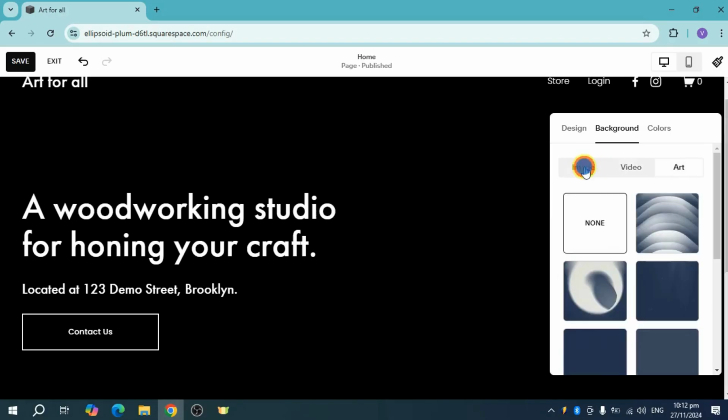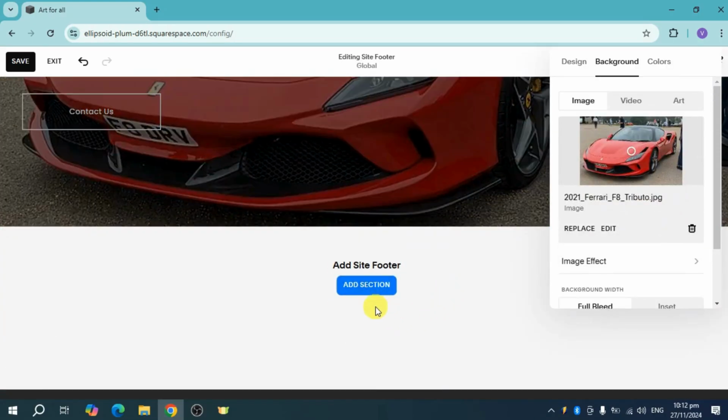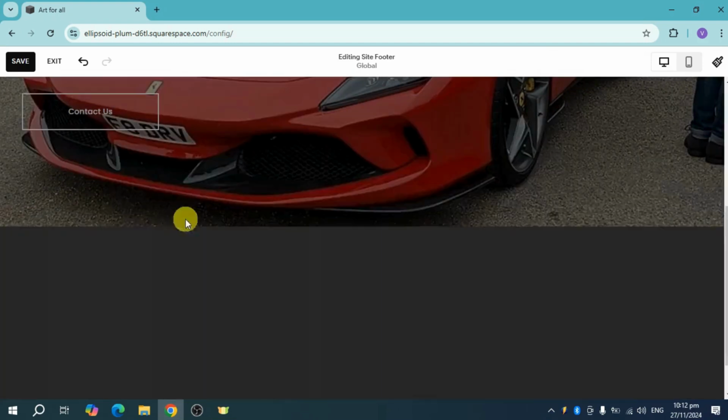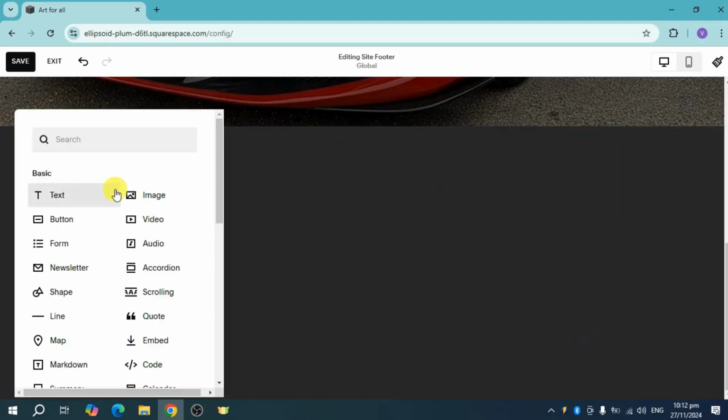Now, if you want, you can also head over and then add a new section by clicking on this add section option. Then you can add a footer or a blank section if you want. So on this blank section, you can add a block. Just click on this add block option and you can add some elements like text, buttons, and a lot more.